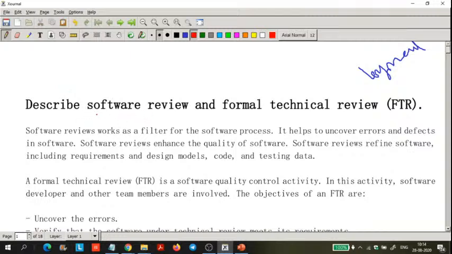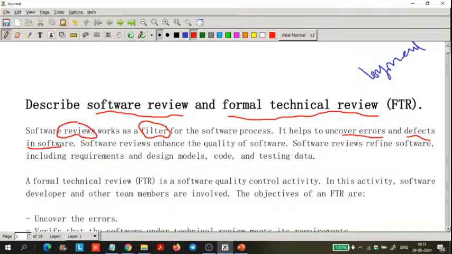Like there are some terms. Describe the software review and formal technical review. So software review works as a filter for the software process. It helps to uncover errors and defects in the software. Software review means it finds some defects or errors in the software. So software review ensures the quality of the software.